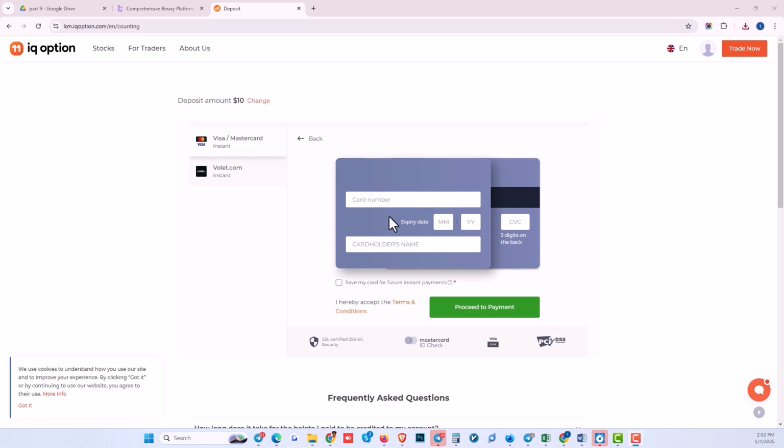Fill in this section with the card number. Enter the cardholder's name and the card's expiration date. In the CVV section, enter the code from the back of the card. If you want to save your card info for future deposits, select this option. Otherwise, skip it and click process.